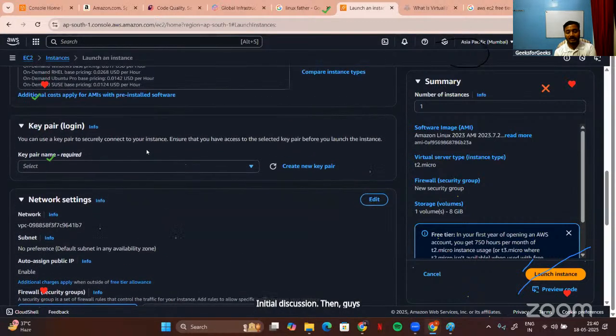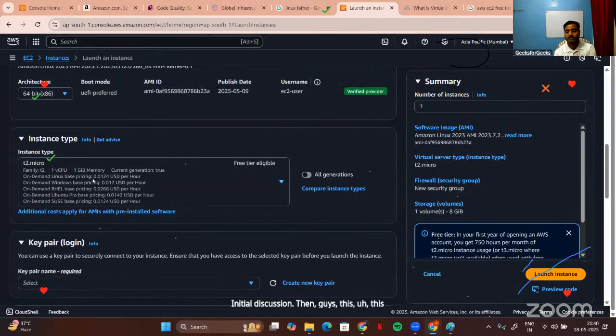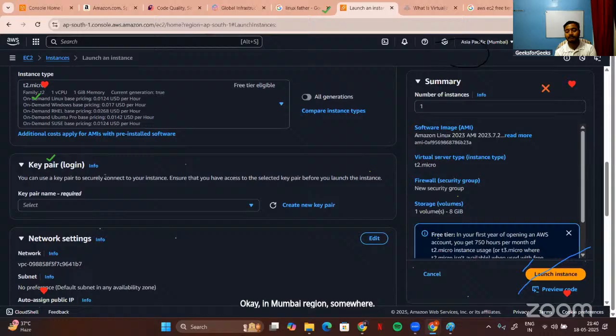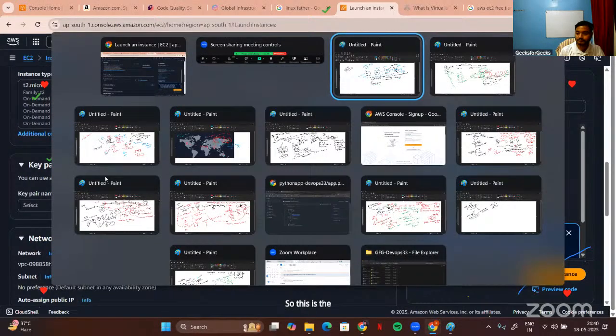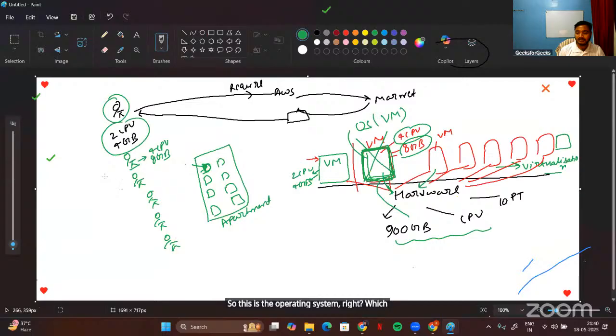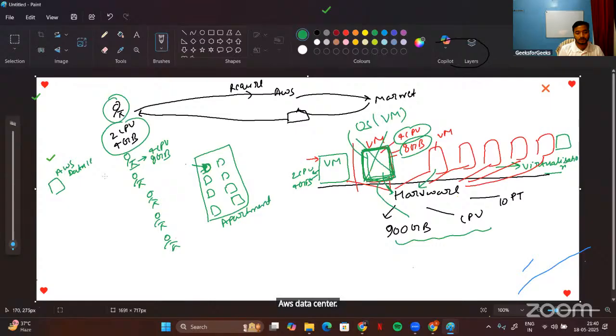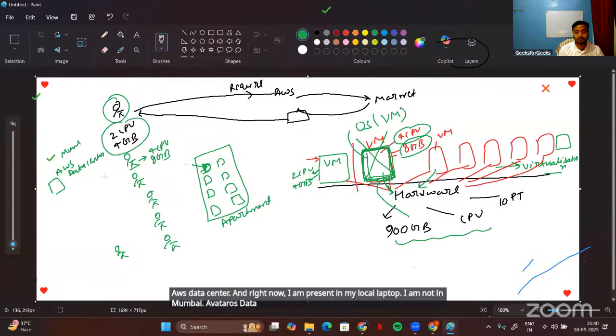Then, guys, this virtual machine, this operating system, will be created in your AWS infrastructure, in the Mumbai region somewhere. How will I be able to connect to this EC2 instance? This is the operating system which we are creating, and it will be created in an AWS data center. Right now, I am present on my local laptop. I am not in Mumbai. The AWS data center is in Mumbai.